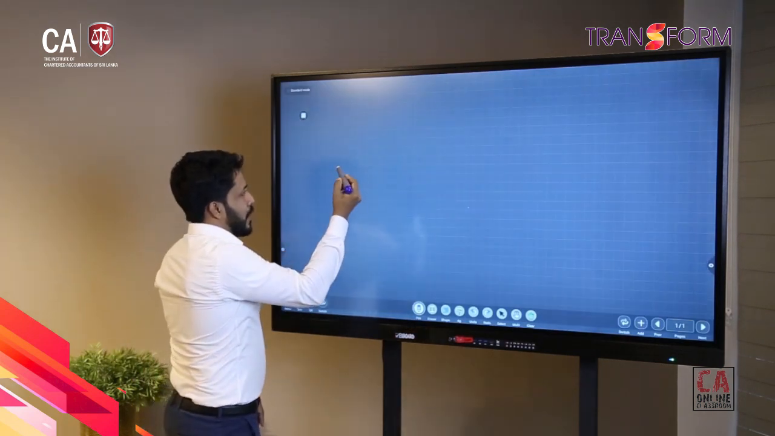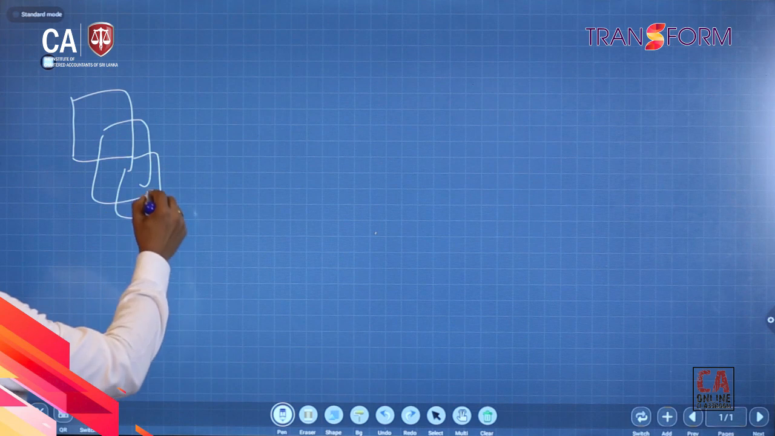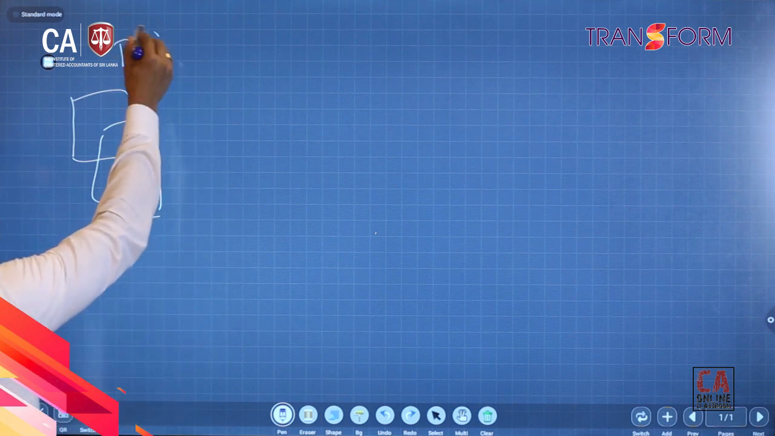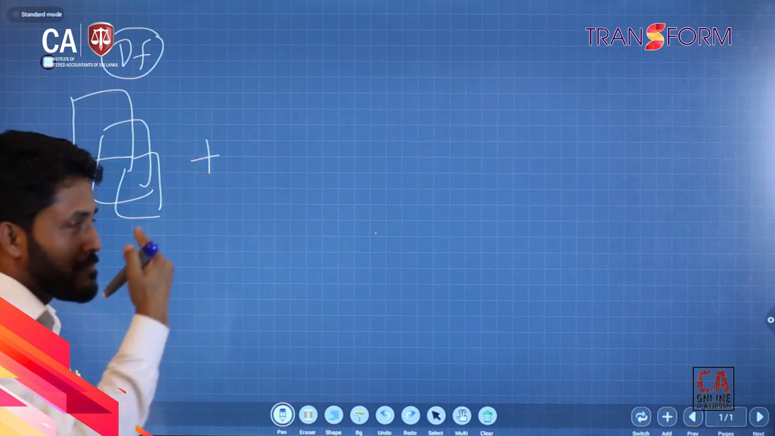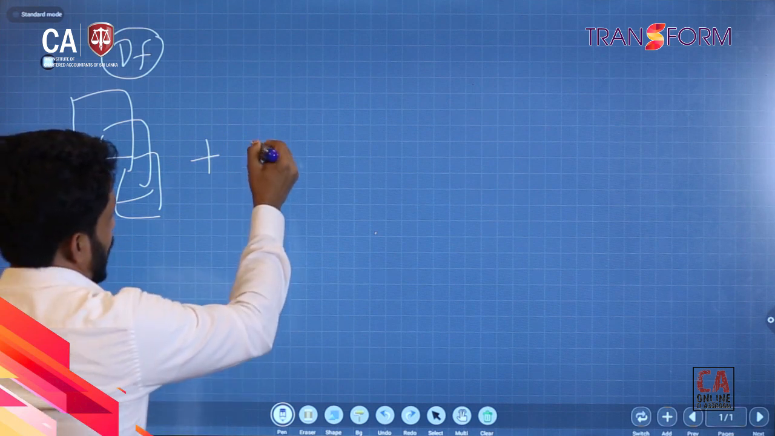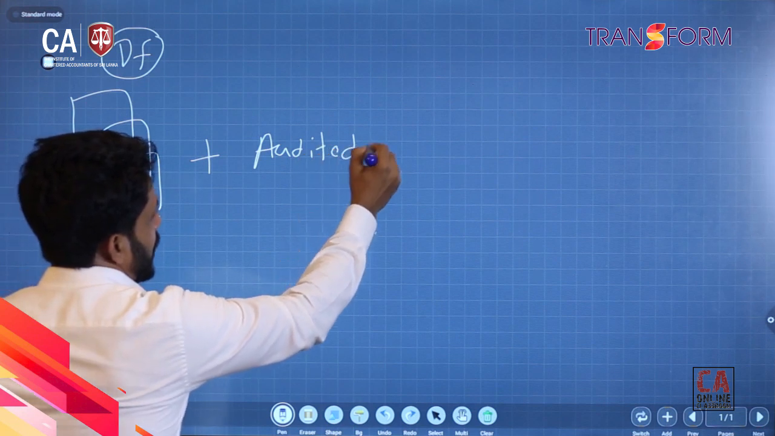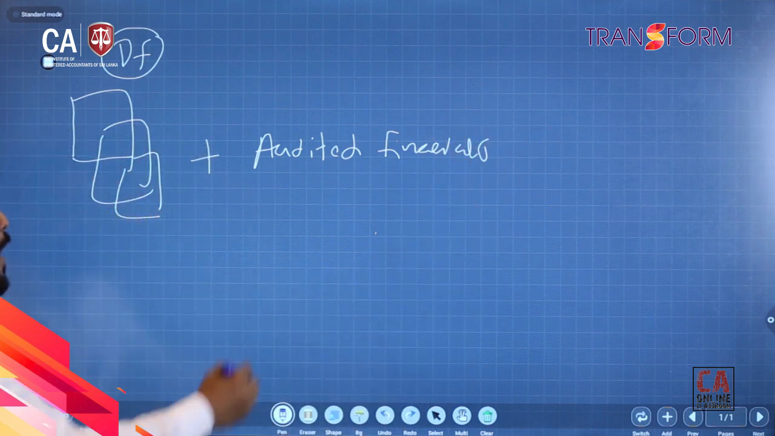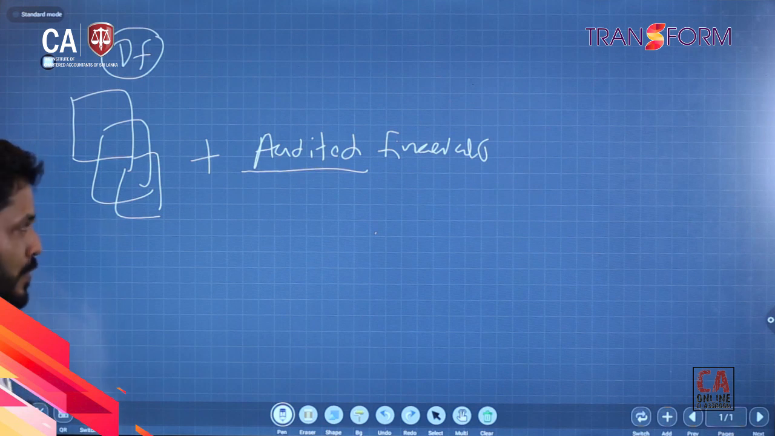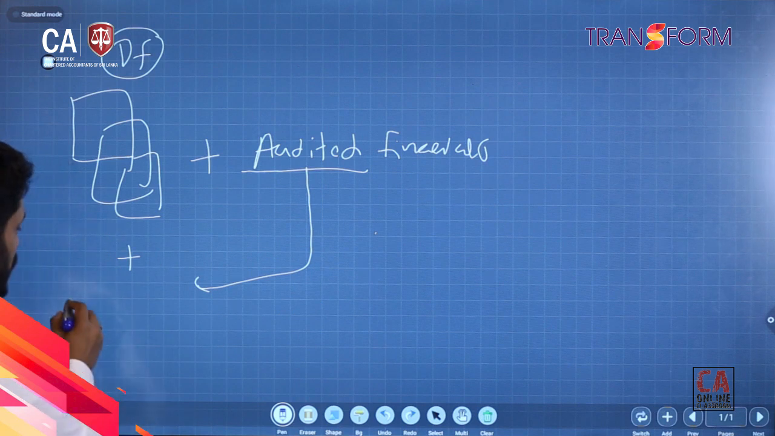So firstly, we had draft financials, right? Draft financials. Then we wanted to put a kind of adjective to this. What is that? Audited financials. We want to add this adjective. To add this adjective, we are going to issue an audit opinion.